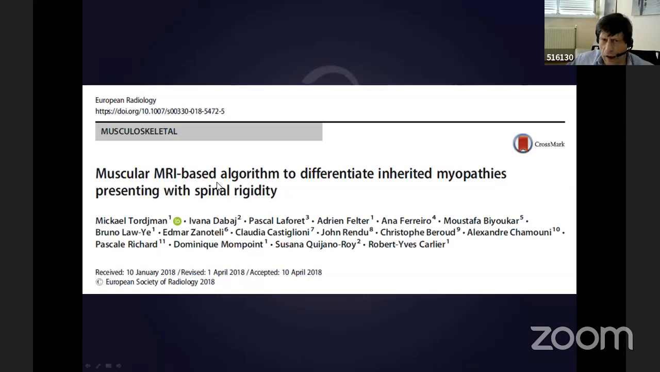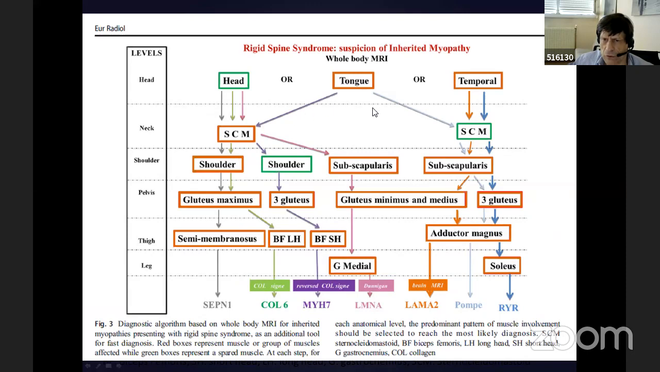You have also algorithms used in specific clinical presentations, like in spinal rigidity, which is very common in children. And we have performed this article with Susana Quijano-Roy also. And we have an algorithm to orient to the most important pathology, and we have specific muscles to go to the right diagnosis.